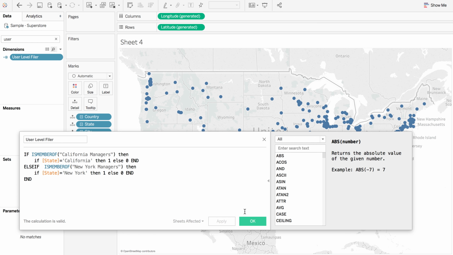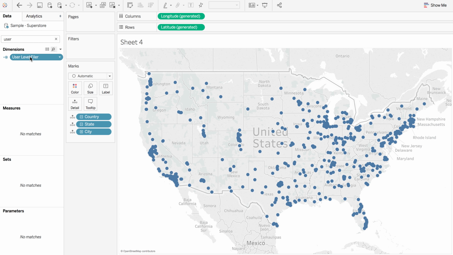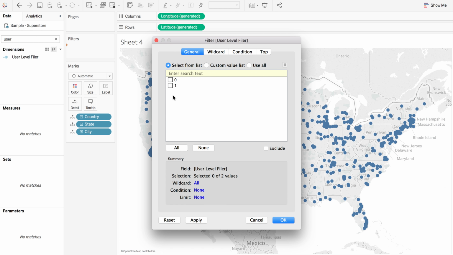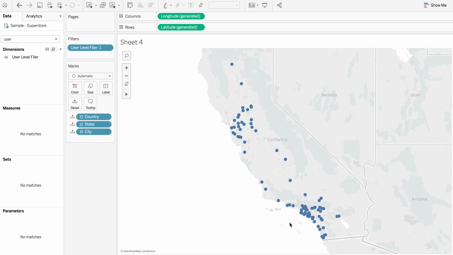So this is the calculation. It's pretty simple. It will check whether you are part of this group or not. And after that, if you are part of that group and state, then it would throw one. So most all the time I would select one. So now you can see I, with my user login, can see all the different cities within the state California.